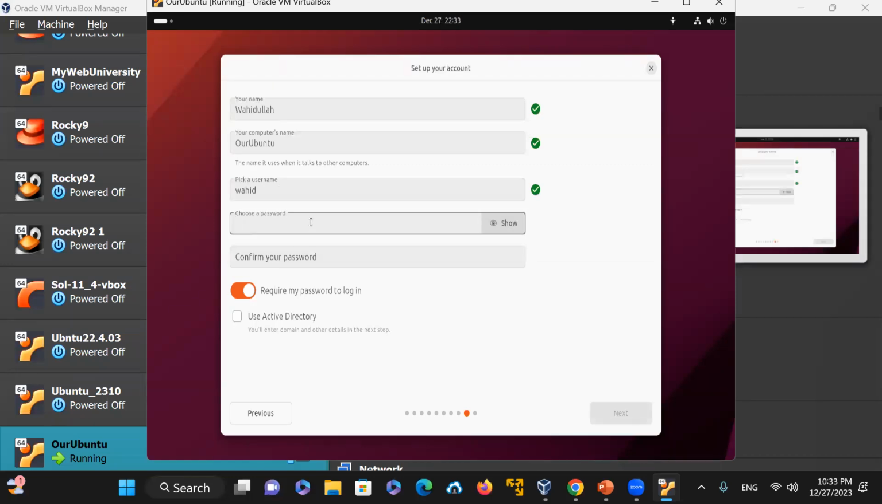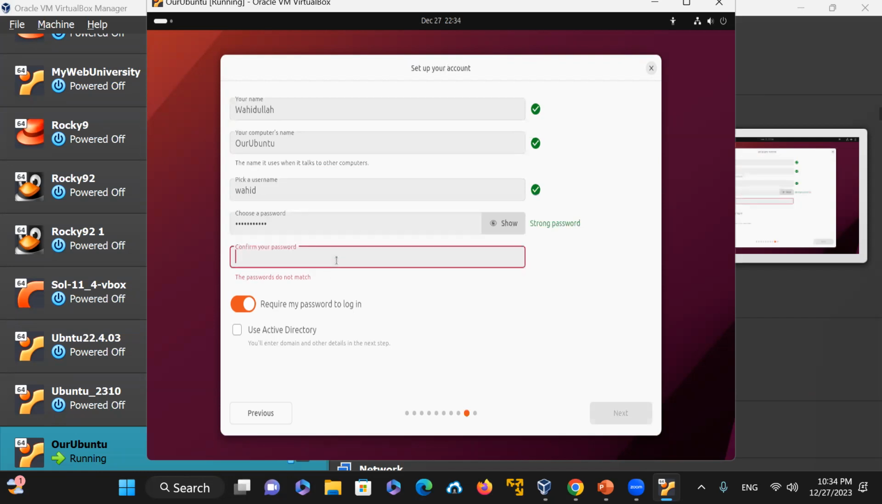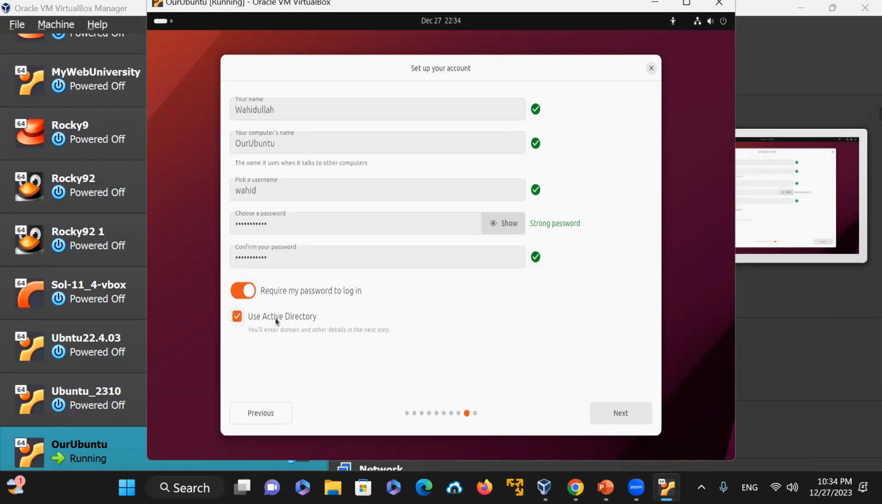So I'm going to type in my password, and the password has to be secure, safe, and long enough, not short, and not just a combination of names or anything. It should have uppercase, lowercase, some non-ASCII characters, some special characters and so on. I'm not going to use LDAP or Active Directory. I'm just going to install it on this VM. Require my password to log in. Yes, that's okay. Everything else is checked already, so I'm going to click next.